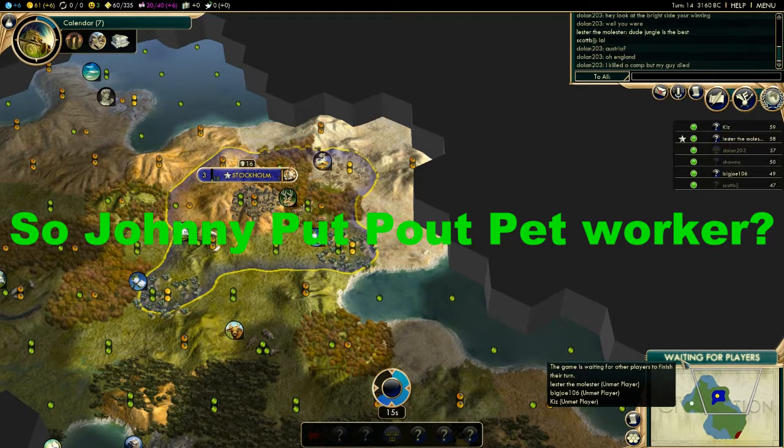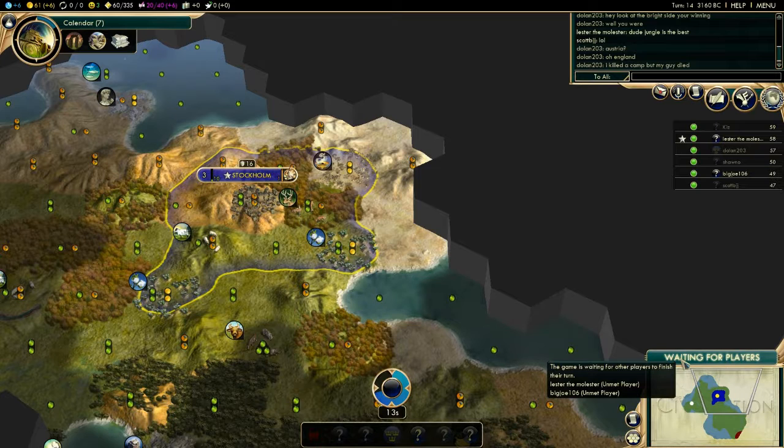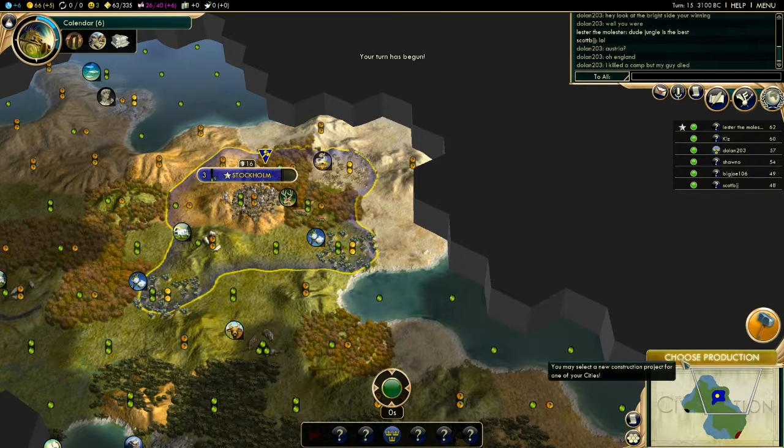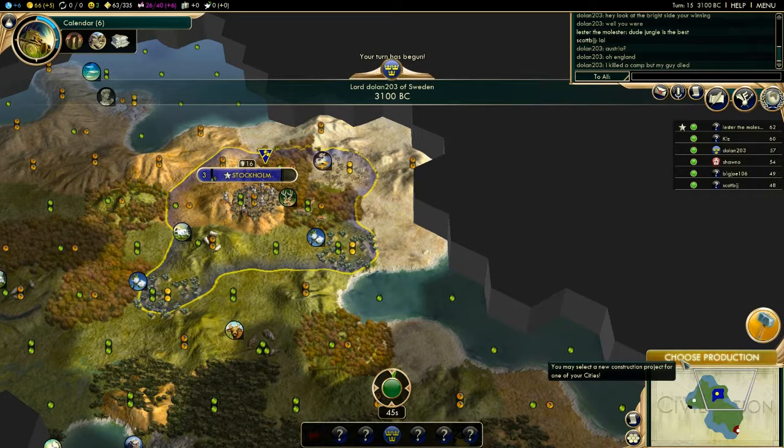so trying to pop out that worker. Doing pretty good. I don't know what I'm doing now. I'm just kind of sitting, I guess, and staring at the screen. You go to camp and my guy died. Oh, that's good. Yeah. So Stockholm is completely undefended. Oh no! Wait, hold on. Don't worry though. I just got a worker.